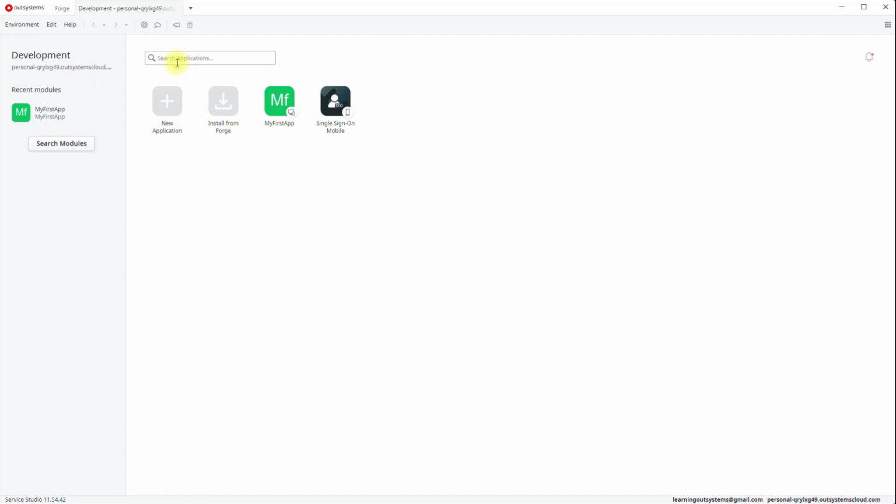Also, that does not mean that it's only connecting to SQL. You can connect OutSystems to just about any database. There's a lot of plugins for that.